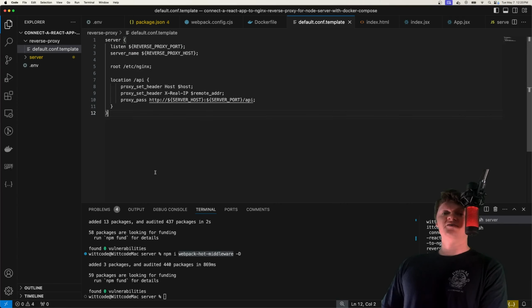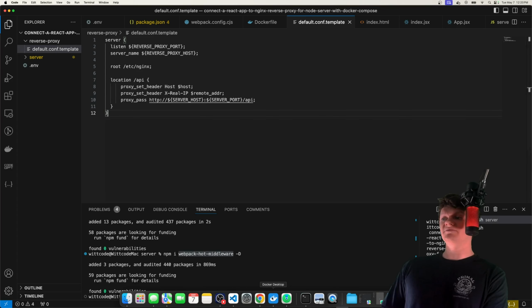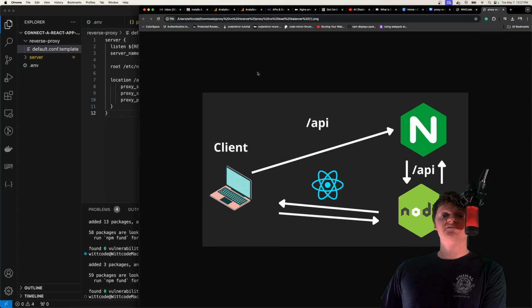But before we go any further, we need to talk about Nginx and CORS, because if we bring up this diagram again, we are serving our React application from Express, but sending requests to Nginx. And because we're doing this, we will come across some CORS issues.